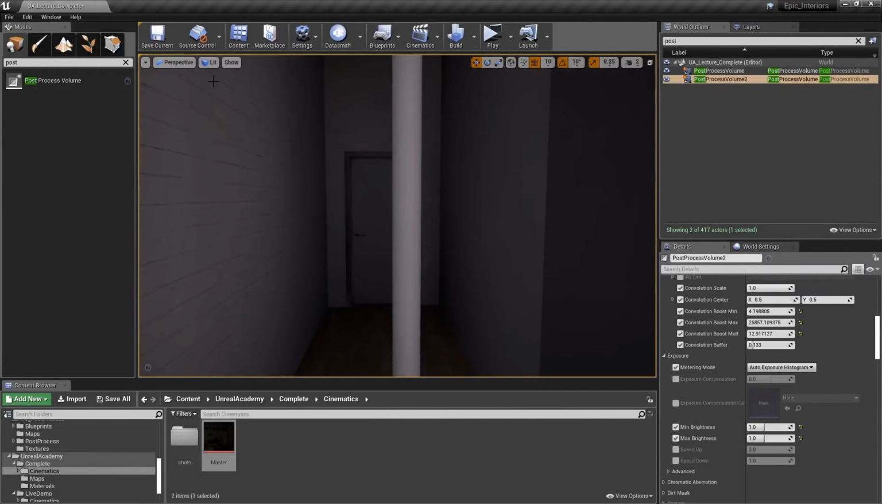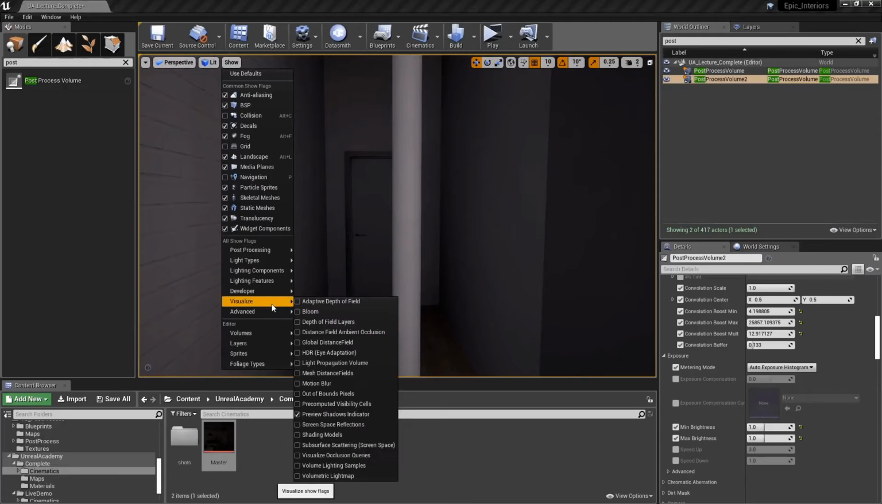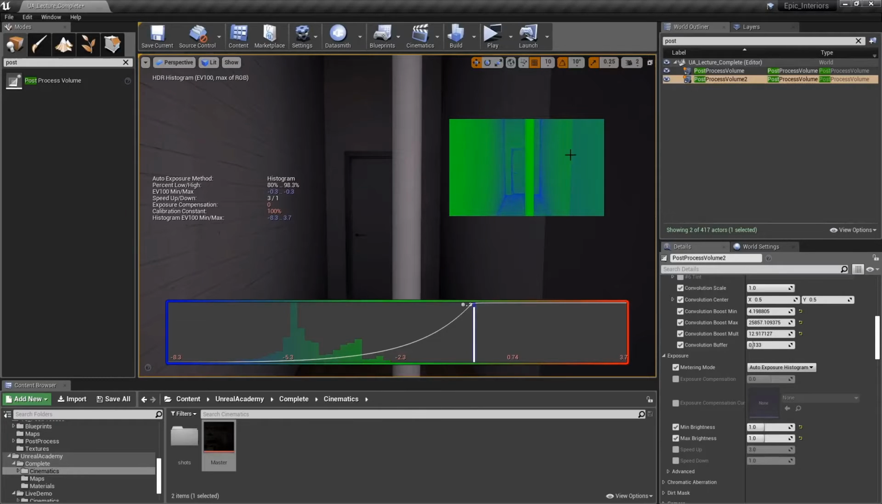Unreal comes with a histogram visualization tool. We'll find it if we go to the Show menu and then choose Visualize and pick HDR Eye Adaptation. This gives us a heat map of our exposure values in the scene, and it also gives us a histogram along the bottom. The blue values represent the darker parts of the scene. Green values represent the midtones. Red values represent the highlights. We can see our current exposure value with the white line, and the blue line represents the exposure target.